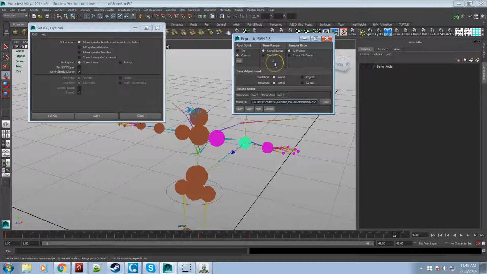For some reason, this key range, people have been telling me, has been causing errors. So make sure you select manual. And our animation is going from 1 to 48. You could try 1 to 47 and cut out that last frame, because since it's a loop, it's going to go straight back to 1. So instead of having 2 frames of it at the same time, you could export it from frame 1 to 47.